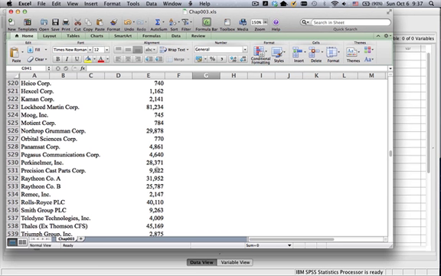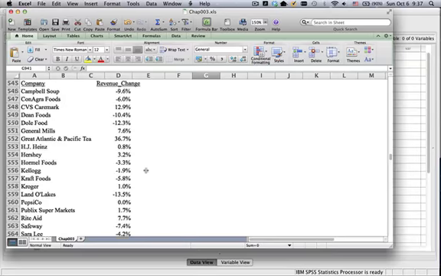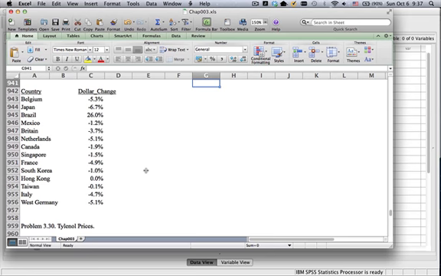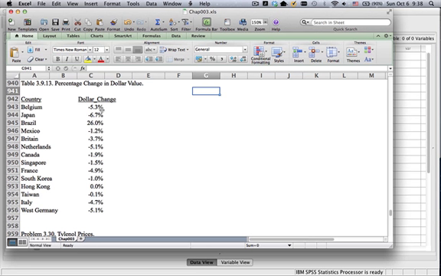SPSS and R cannot handle these other characters because they're not really thought of as numeric characters. So when you try to bring in something that has either a dollar sign, a comma, or a percent sign, SPSS and R will think of them as string variables instead of numeric variables. And so that's a problem. Let's bring one over. So here's one of the problems from chapter 3.